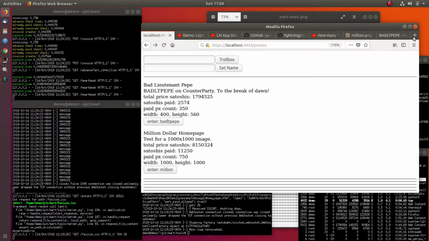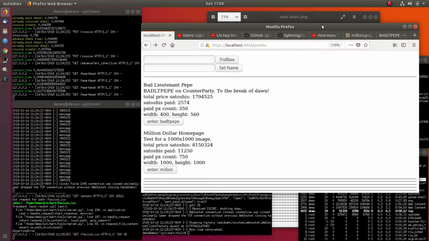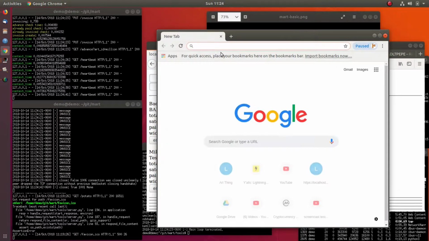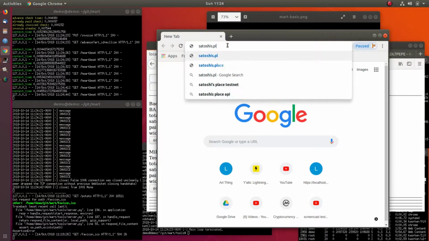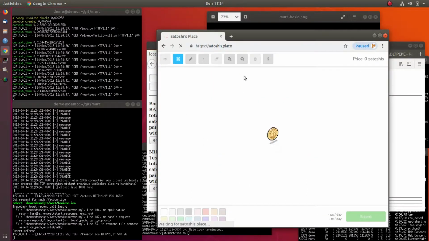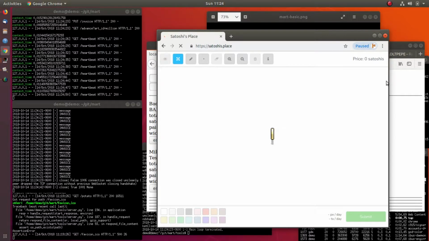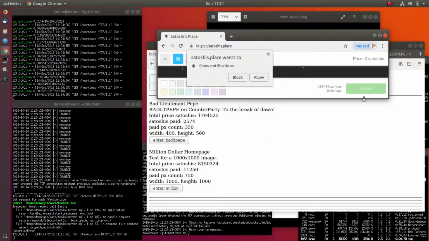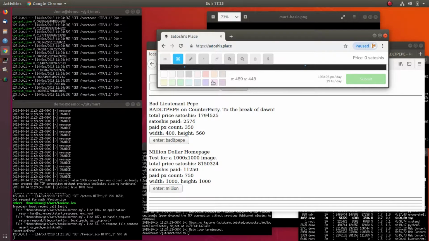So just as a comparison, if I can get this computer to respond to me, let's see if Chrome does any better. Anybody watching this should be familiar with Satoshi's Place. Hopefully there's no porn today, but just in case, I'm going to make that small. The point here is that Satoshi's Place is 1,000 by 1,000, but there are only 16 colors on the palette, as you might have noticed.